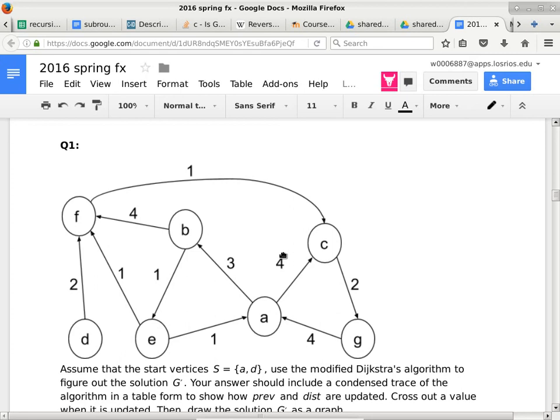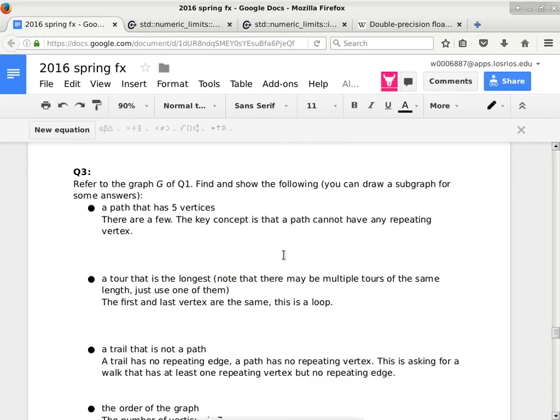Say at least 5. Exactly 5. So you can go from D to F to C to G to A. I think that's 5. Yep. So that's one path that has 5 vertices. A to G. You got A to B to E to F to C. Yep, that's another one. Yep, there are several solutions. Okay, very good. So let's look at the second one.